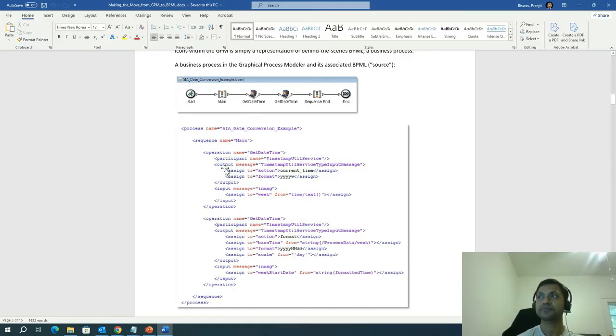And then within that, this is a rename. The actual service name is the participant name. If you see participant name timestamp util service, this is actually what you see on the left hand side when you open the GPM, which you drag and drop. Now if you are renaming that, the operation name gets that name. But if you want to keep it the same, that's totally fine. If you do not rename it, the operation name also gets timestamp util service. So when you edit it, this gets updated. That's how the relation is between the code and the icons.